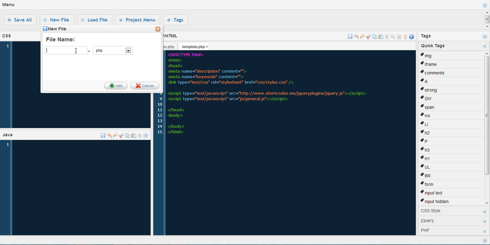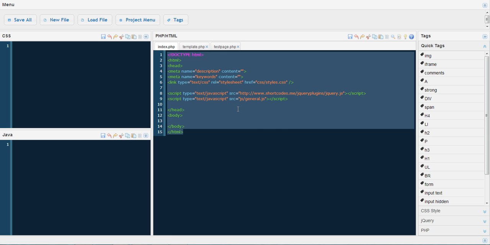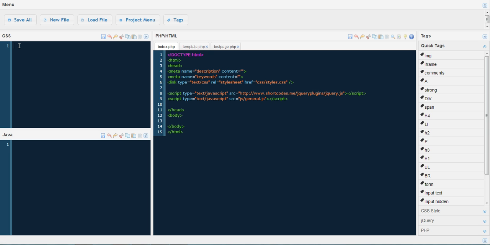We'll create a new file. We're going to call it test page, and then we're going to create this with the template that we just created. So there we are, and there's our new file. And you can make as many templates as you want for your application. Let's go back to our index file, and we're going to start building our web app.